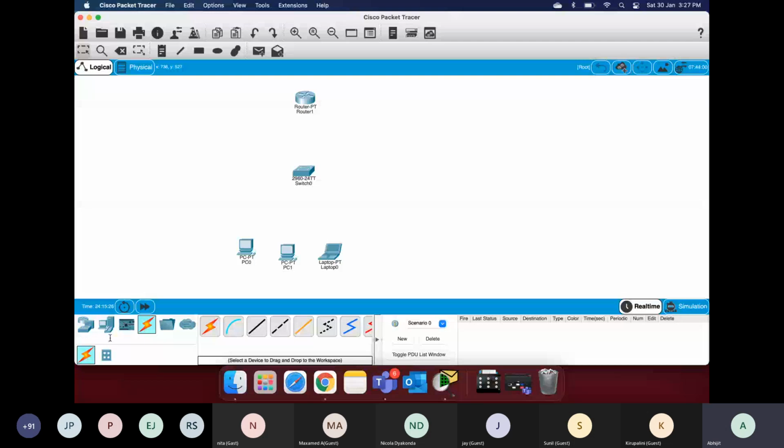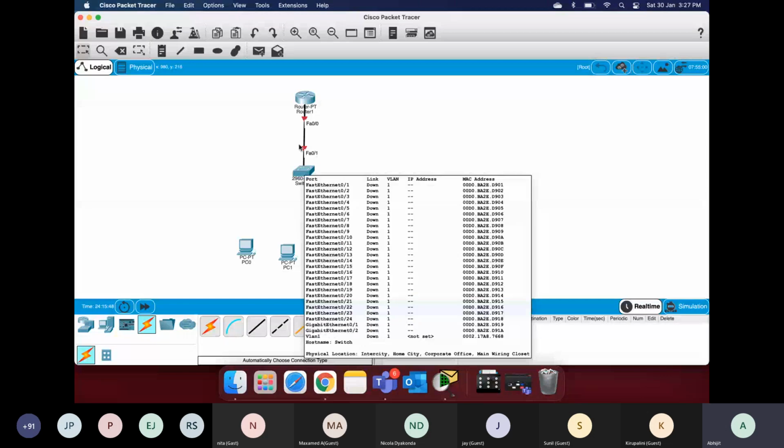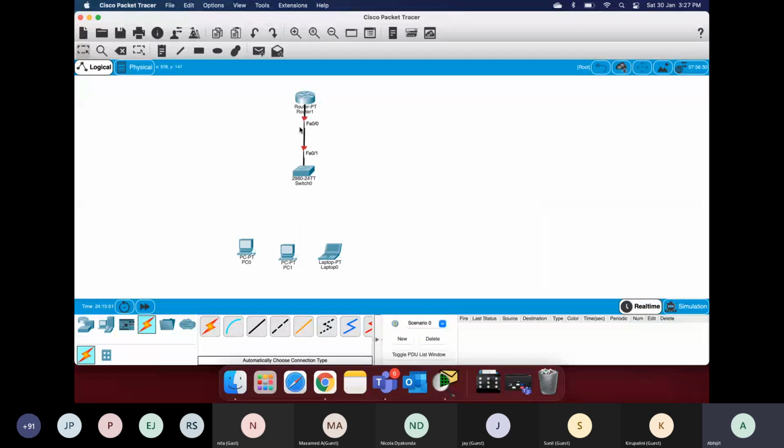Now, if I want to connect all these devices together, I'm going to click on the first cable, which says automatically choose connection type, and this is one of the cables that represents the feature of auto MDIX. So I select this cable, and then I connect my R1, or my router, with the switch like that, and I don't need to specify anything. Then I can select another cable and connect this and this like that. But you see, every time you need to connect devices, you need to go into the window over there and select the cable.